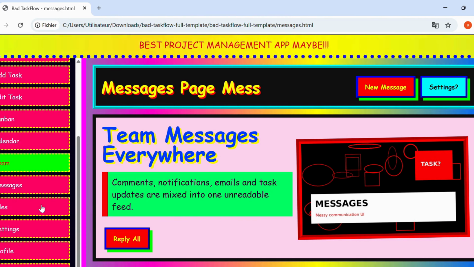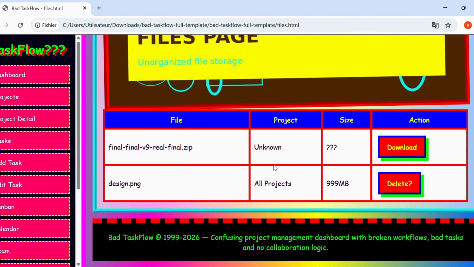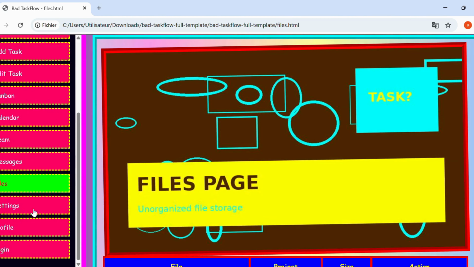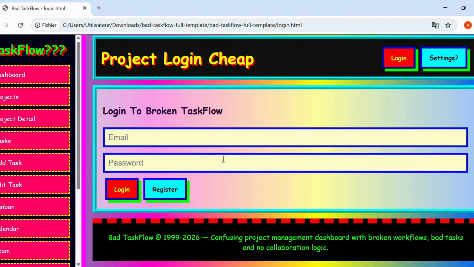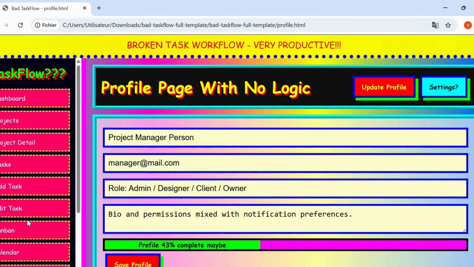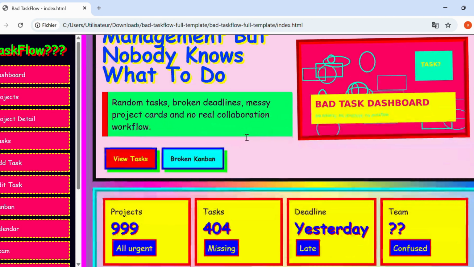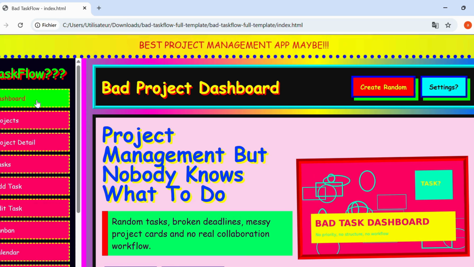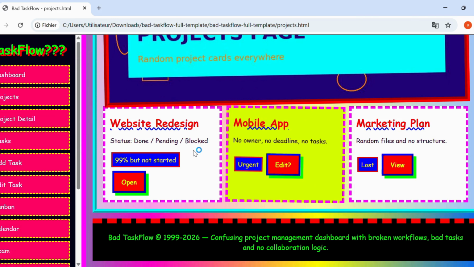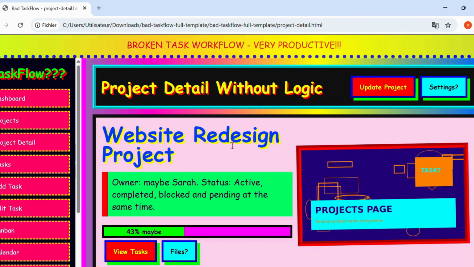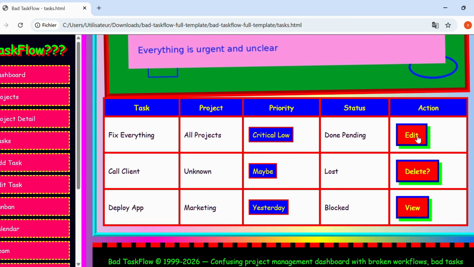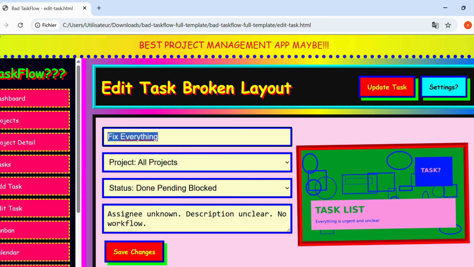All right, let's start with this dashboard. And immediately, you can already feel the problem. Everything feels random. The spacing is inconsistent. The colors fight each other. The cards don't feel connected. The typography looks outdated. Nothing guides the eye. And in a project management app, clarity is everything. Your users need to understand information instantly. But here, everything feels noisy.